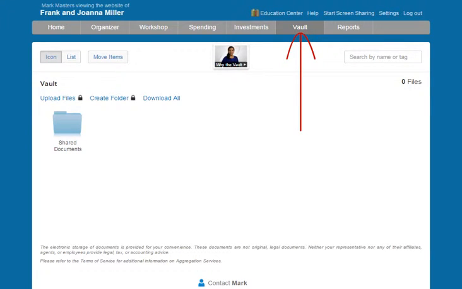The Vault is another great value add to your client. This is your client's own online data storage space. You have unlimited storage space to allocate to your clients. When viewing this tab from the advisor's vantage point, you will only see the Shared Documents folder. This folder allows you and the client to share files and documents in a safe and secure manner.